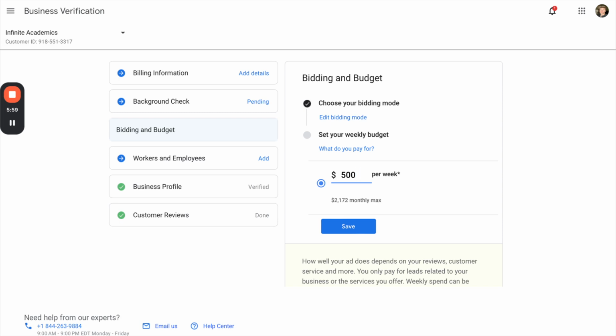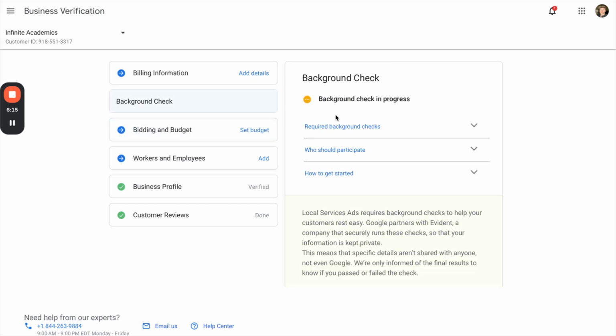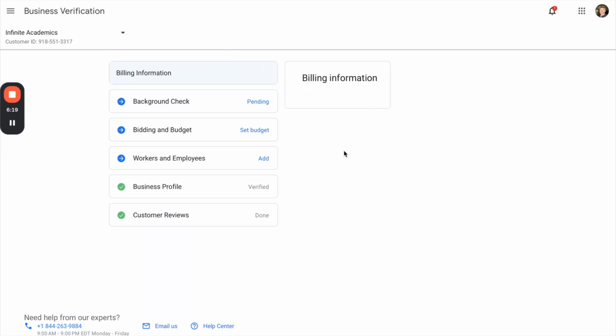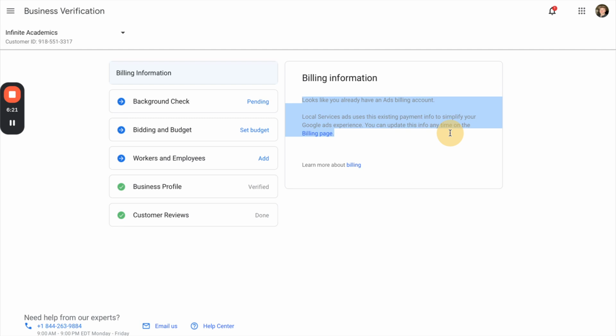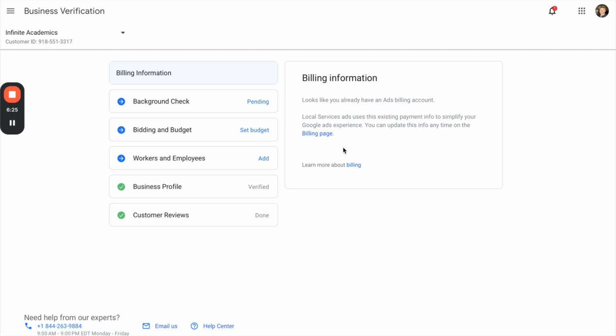Because remember, this is pay per lead only. You only get paid when you get a validated or relevant lead that comes in. But go ahead and set your bidding and your budget. We'll do $500 a week for now, just to start it off pretty slow. We already have him submitted his background check, so that's all good. Might take a week, sometimes a little bit more, a little bit less to go through. Billing information should already be synced through Google Ads. Him and I already set this up. It just says add details for whatever reason. It's probably just glitched, but it'll fix itself later.